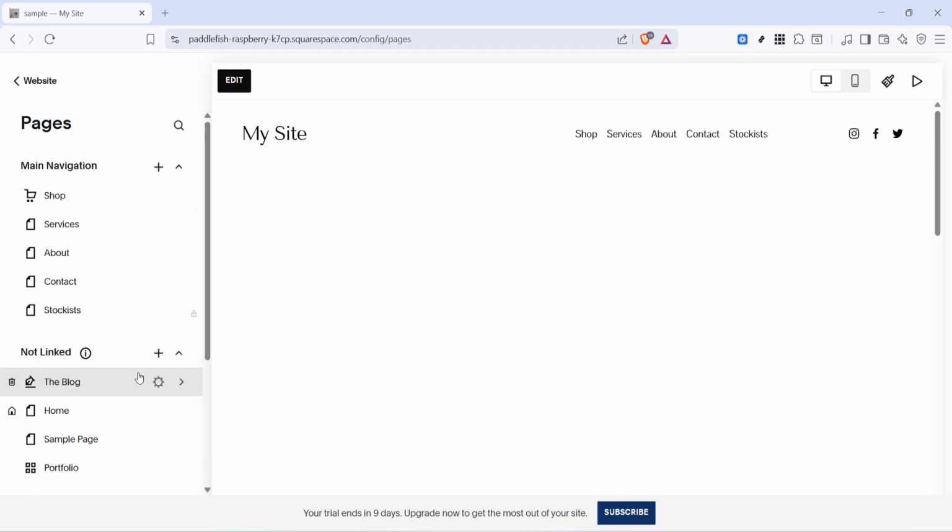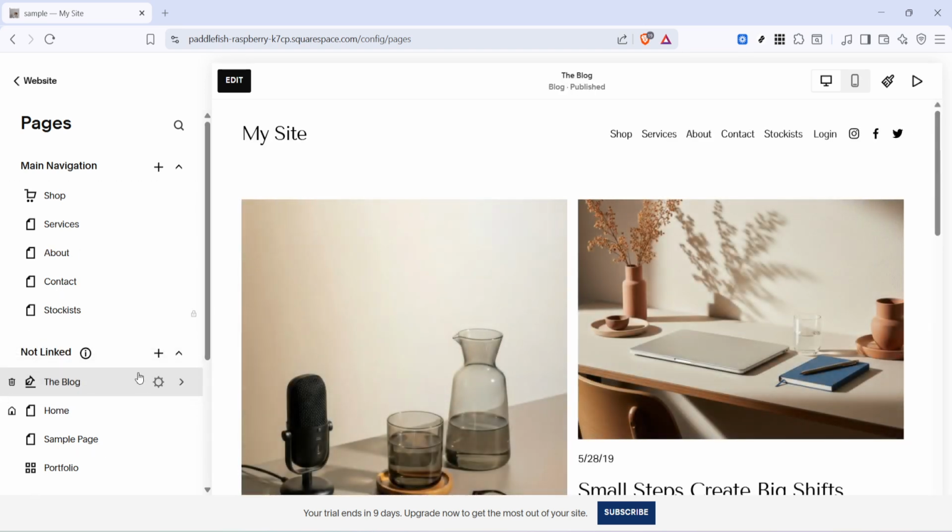A few quick tips before we wrap up. To create your first blog post, click the plus icon in the blog content area in the side panel. New posts save as draft by default, so nothing goes live until you publish it. One thing to note, blog posts use Squarespace's classic editor, not the fluid engine you might be used to on regular pages. And you can always go back to those blog settings to tweak things like social sharing images or adjust your posts per page setting.